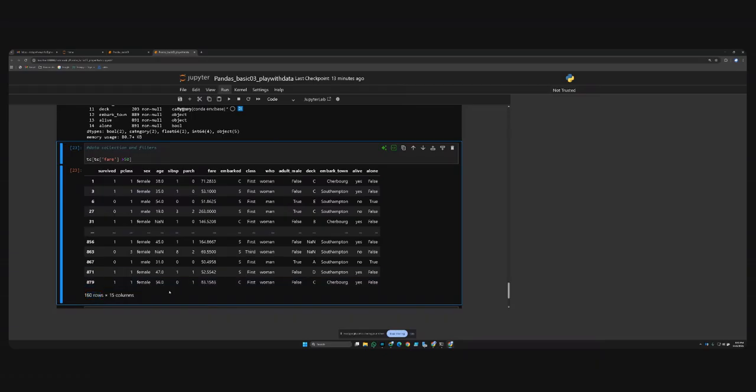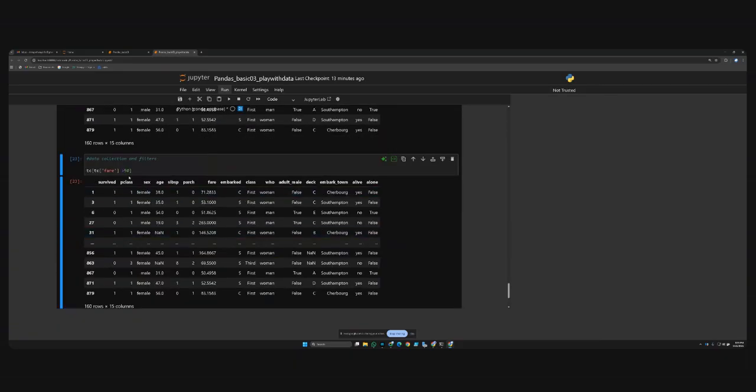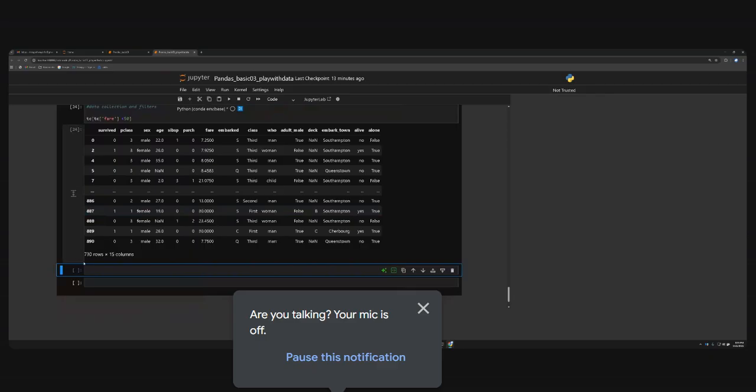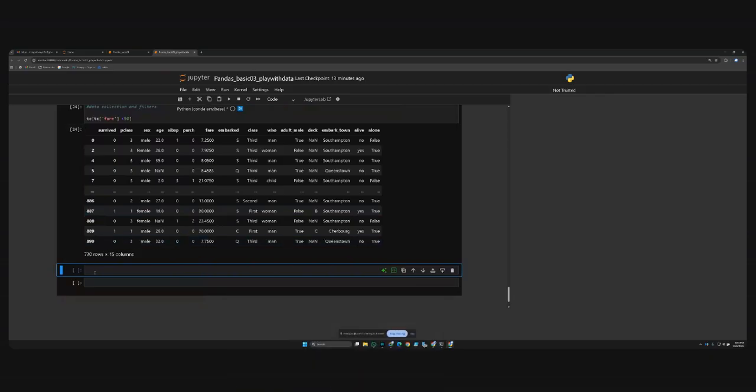Or above this. You can do the reverse engineering also. I'll add another row, this one, less than 50. 730 passengers are there who are less than 50 fare. We are talking about the fare. Where is the fare here? You can see this is in float value.